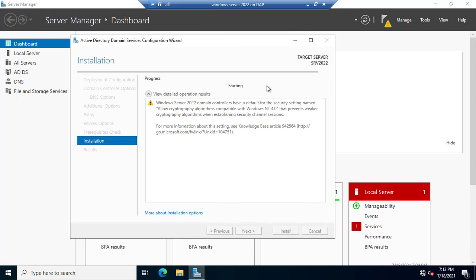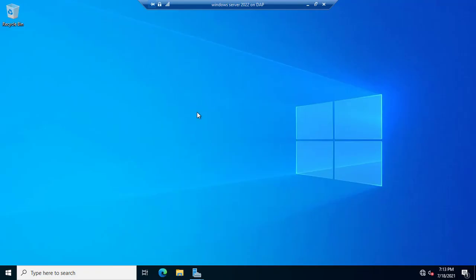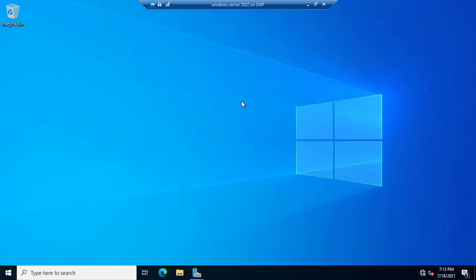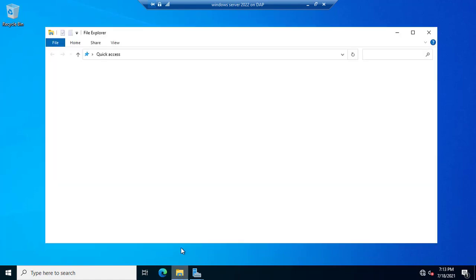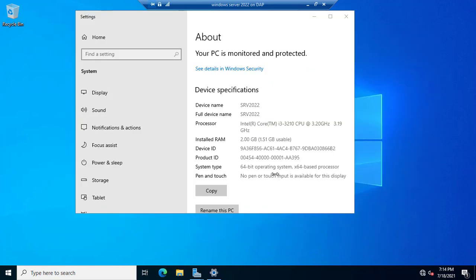Okay, so while this is installing, we can just go back and see our server name, and everything that we have done before has been accepted. So we'll just fire up File Explorer, and then we go to My Computer properties. Okay, so now you can see that our server name has been changed to SRV 2022, full name there.